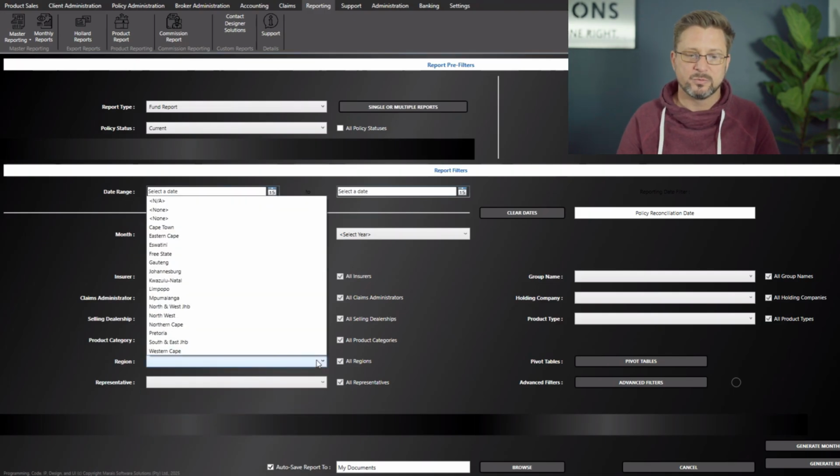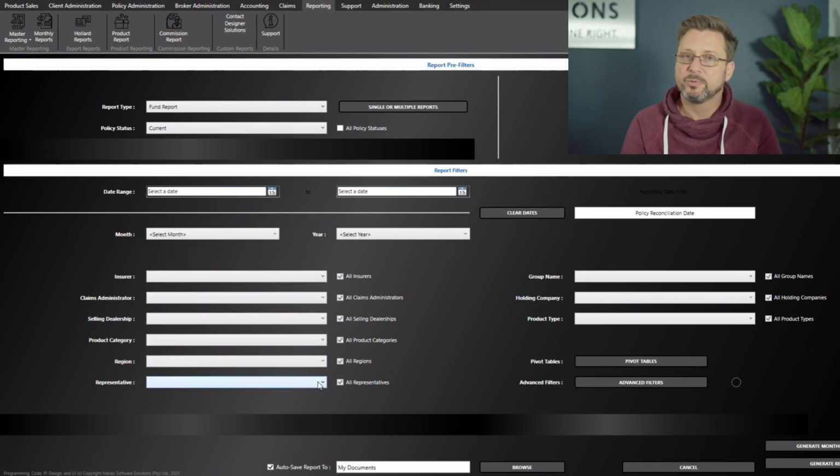You might want to look at what is Cape Town doing versus what is Pretoria doing. Again, you can pull by that, or you can pull by representative here. So you want to check what is Llewellyn doing on a day-to-day basis. How is his work progressing, and does his work match the efforts that he's putting in, and does he need more training? In other words, is he doing well or not?